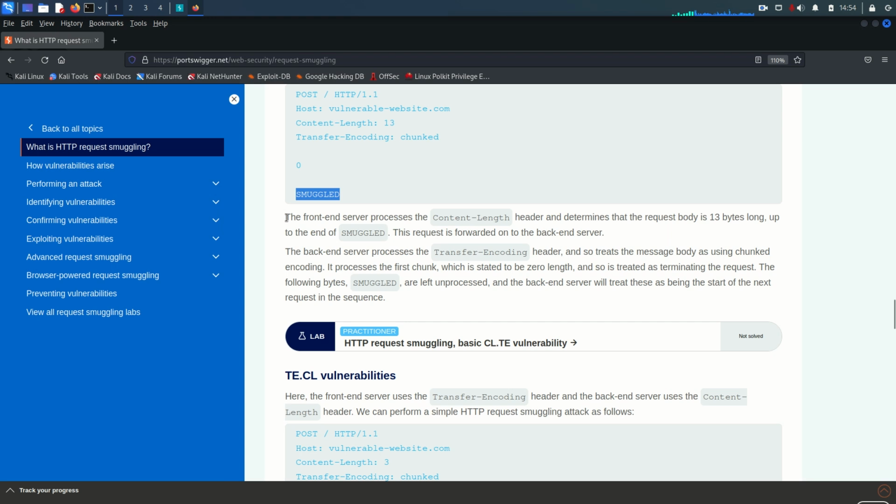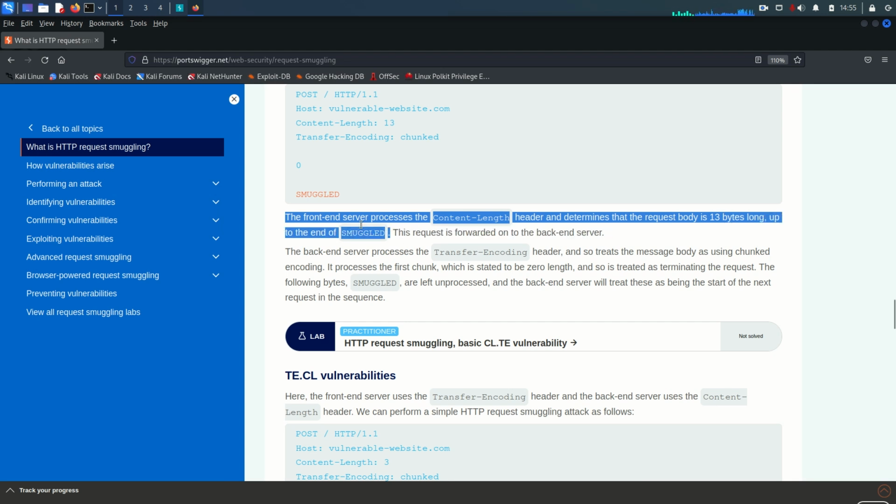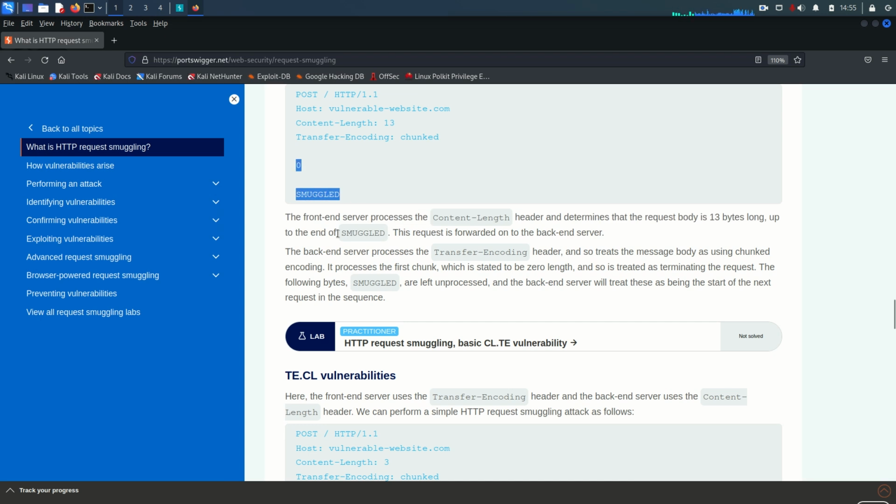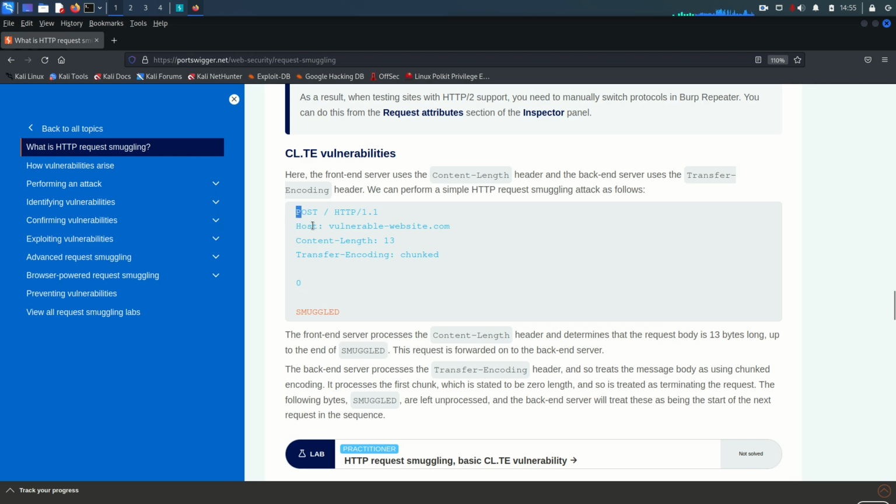Now we will see the description. The front end server processes the content length header and determines that the request body is 13 bytes long, up to the end of smuggled. Fine, up to here, because this is 13 bytes. Now this request is forwarded to the backend server. First of all, you need to make sure that the front end server considers this a complete request, because if it does not, then maybe this part will not be sent to the backend server.